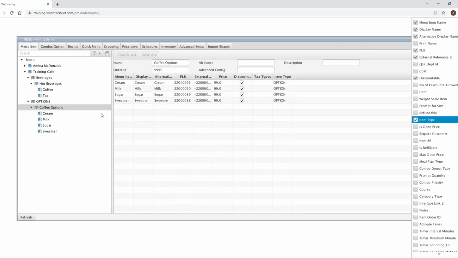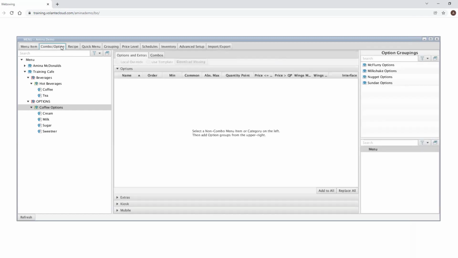Let's now navigate to the combo and option tab. In this screen, we see our view split into three areas. The first on the left-hand side is our global menu items list. The second in the middle is our options and extras tab. And the third on the right are two windows related to options groupings.